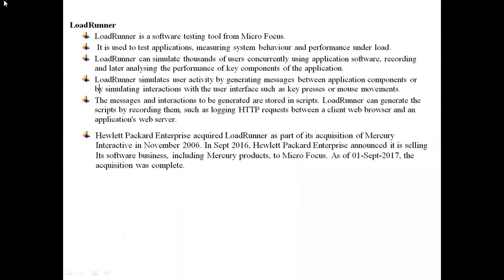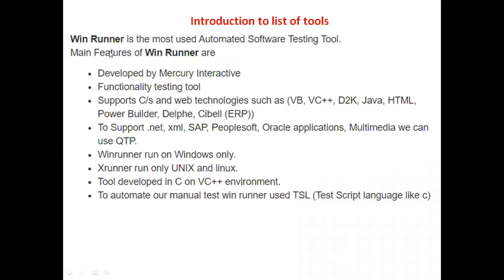So the next one is LoadRunner. This is also another type of tool, like WinRunner.